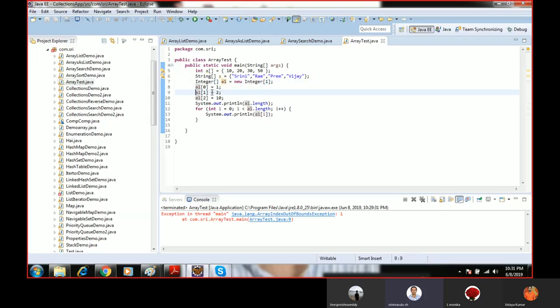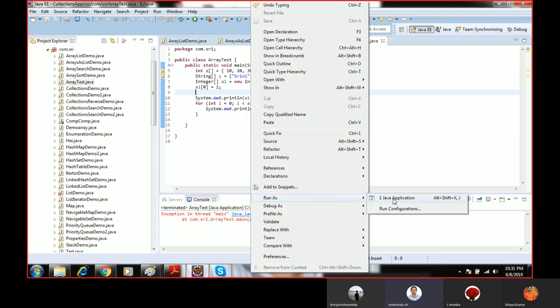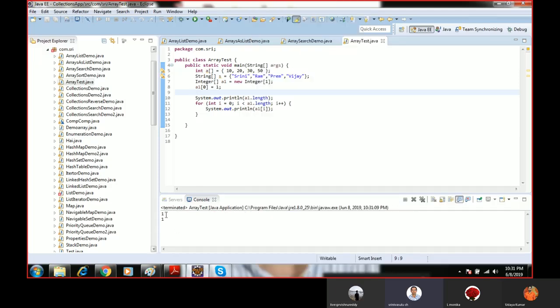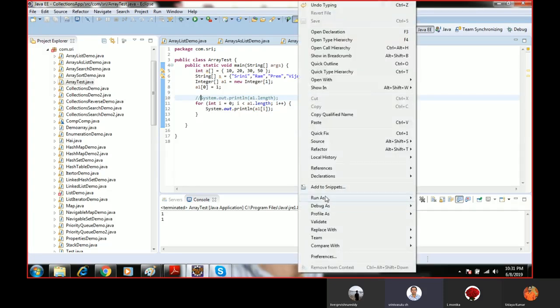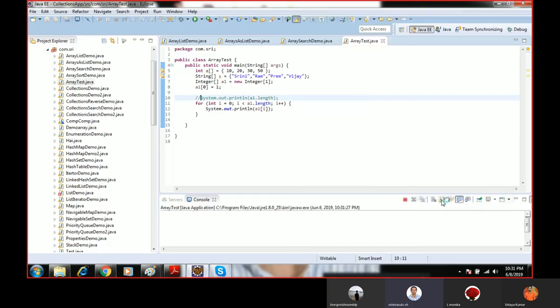In case I remove these, then if I run as Java application, the value is 1 and 1. What is this value? This is the length. For length, it is giving 1. Then the output is also 1, printing 1 because here I have assigned 1. If I assign 10, yes, it will print 10.